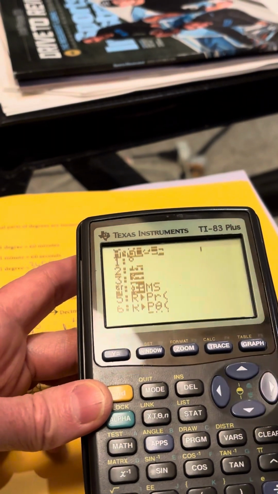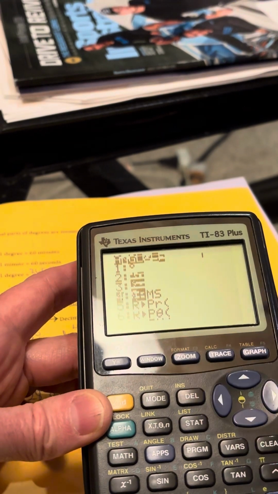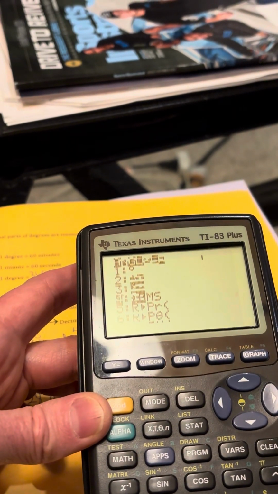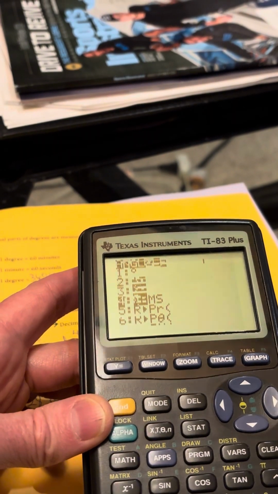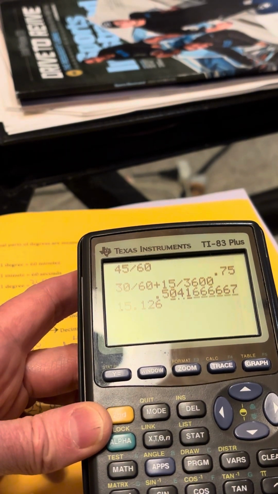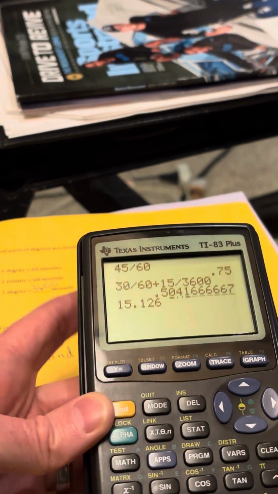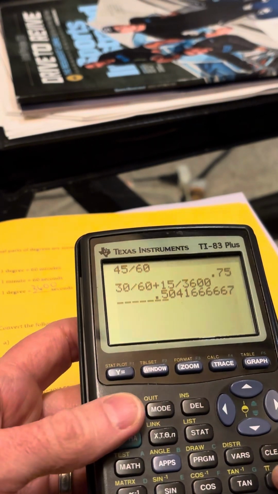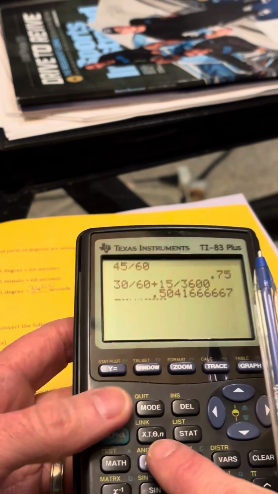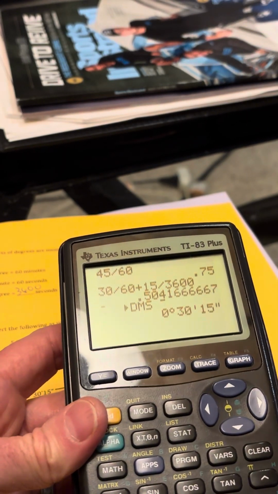I know my calculator here is having some issues with the graphics, but it's that fourth option down, DMS, and it will eventually tell you what the value is, although apparently this one is not working so well.